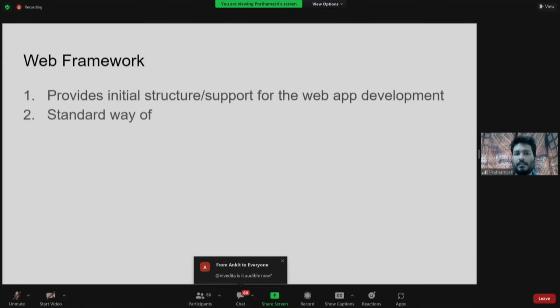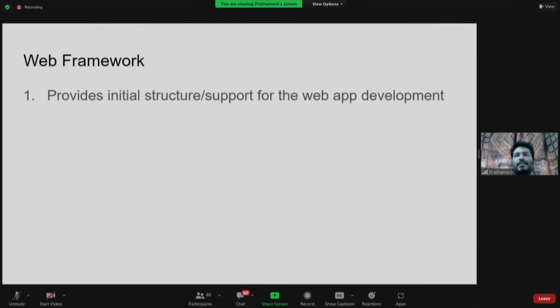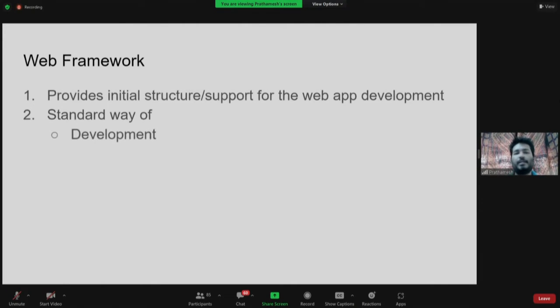So if you want to create a website, we all know there are basic things that are always there: the login page, registration, session handling, all those things. That is already provided by the framework. And we can focus on the actual business logic, the logic that we need, instead of focusing on the common things. So a web framework provides you with a ready-made structure, and you only have to build the important features that you need for your business project. It also helps you in developing an app in a standard way.